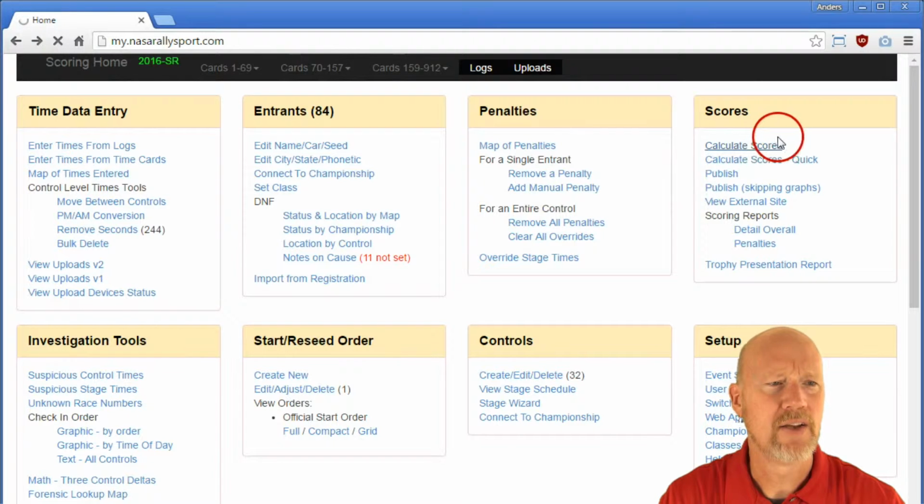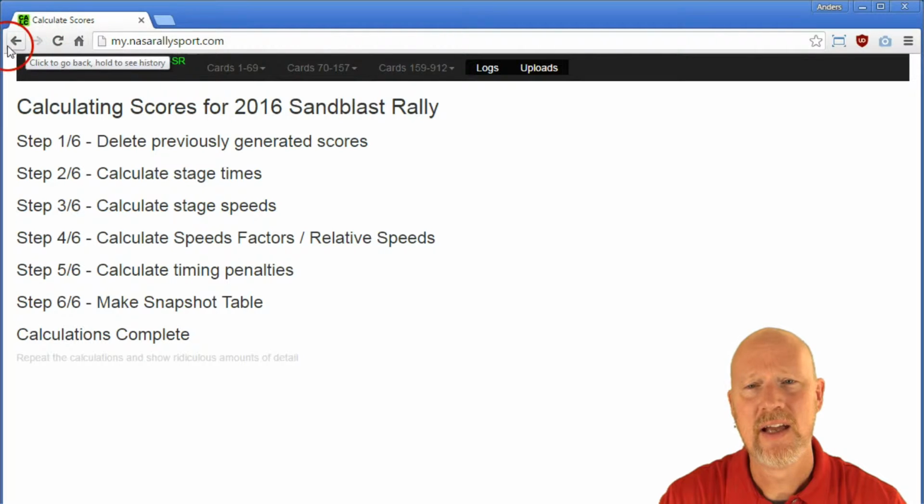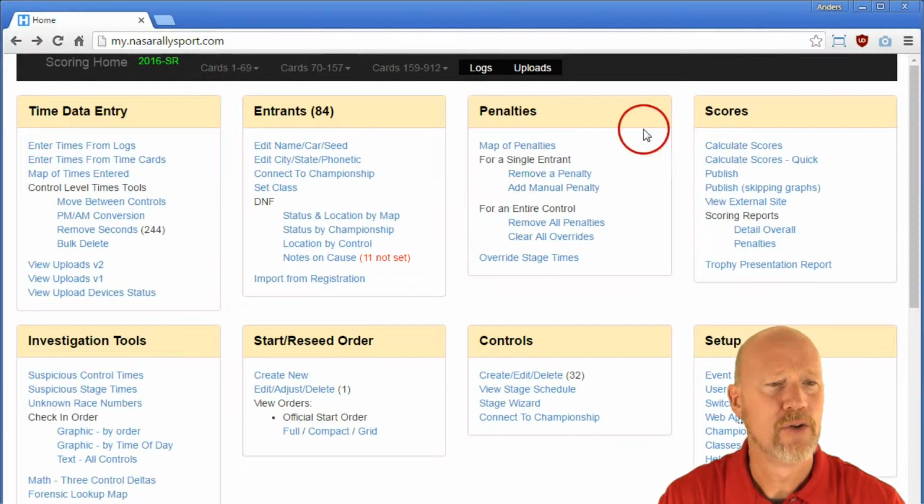And then calculating scores, you see here, we get some spinning, we get some thinking that we need to do. So that takes a little bit longer. Especially at the end of the day, when you are trying to get calculations done for the awards, and you're changing just one guy at a time, and you want to see what happened, the quick is the way to go. Publish, 2 options in publish.